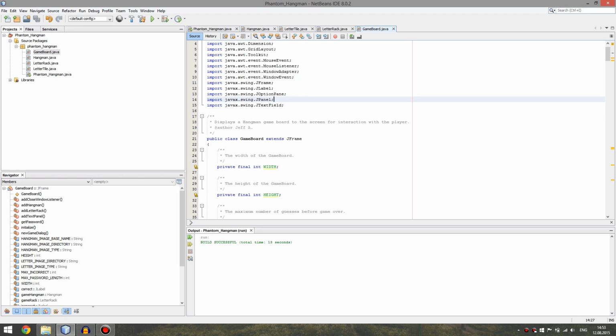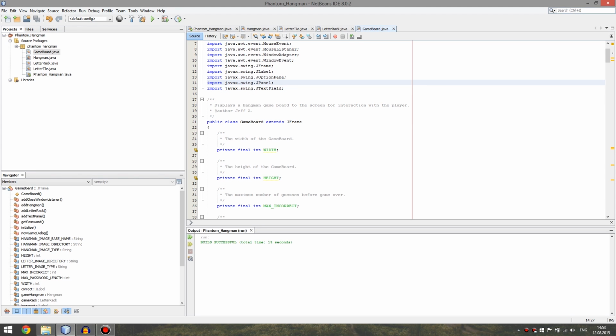Anyway, so we have a width and height of our window. I'm also going to make it non-resizable just because I don't want it to throw off our image sizes, but you could actually implement your code so that your images stretch with the window if you want it to be resizable. We have a constant.